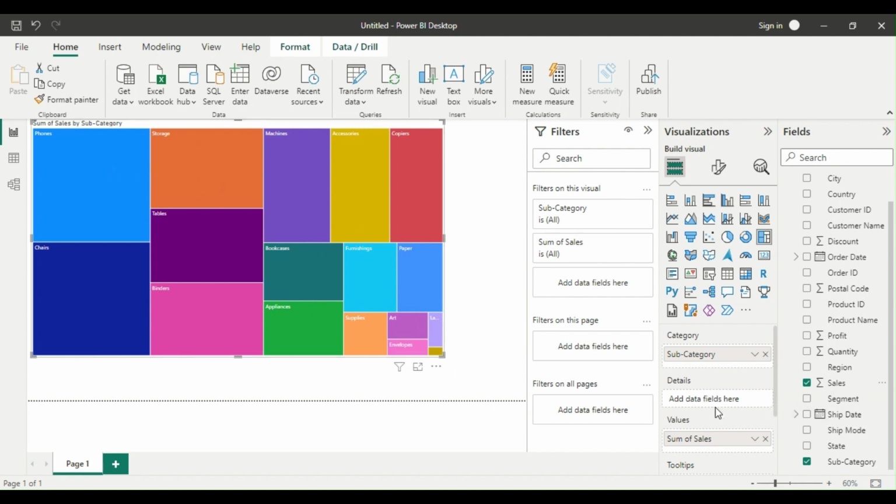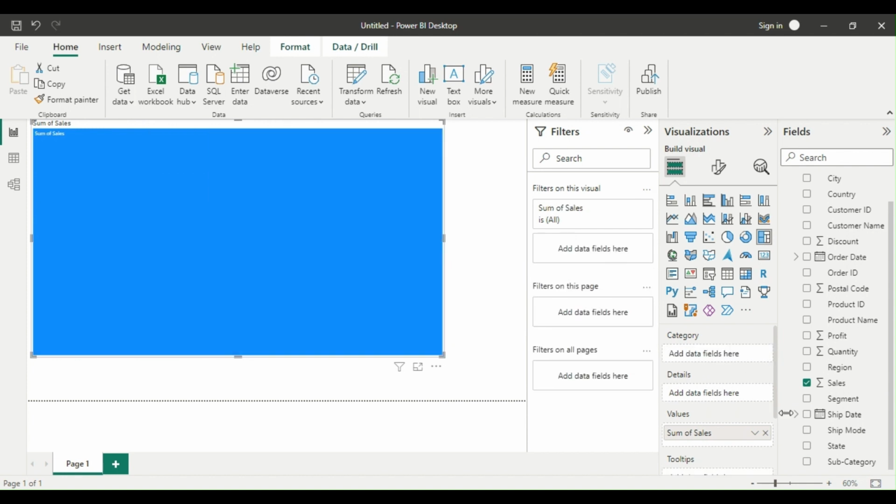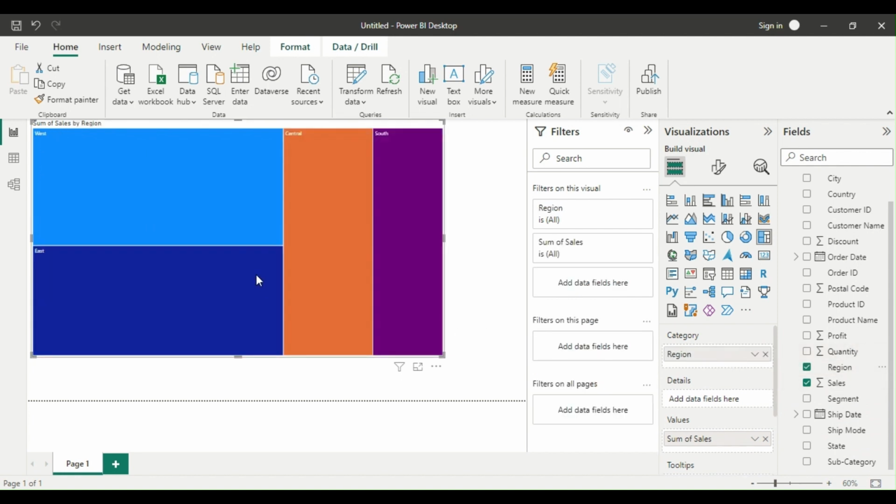Now we'll see how we can use more the detail section and create another tree map. I'll remove the subcategory section from here. I'll add region into category section. As we can see again, the top highest is at the top left, followed by east with 6.78 million, then it's central with 5 million, and last south with 3.9 million.